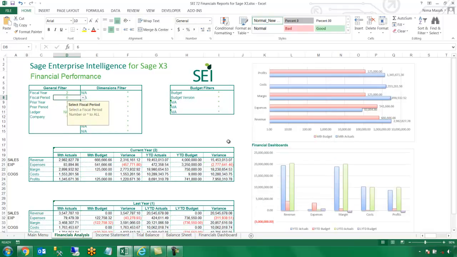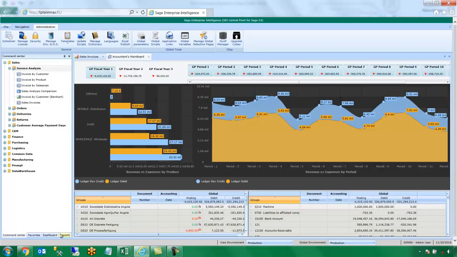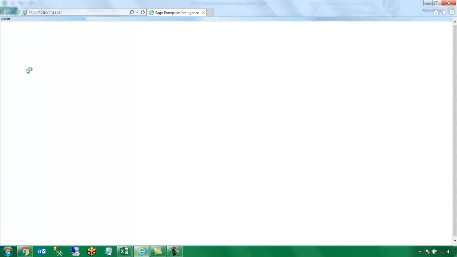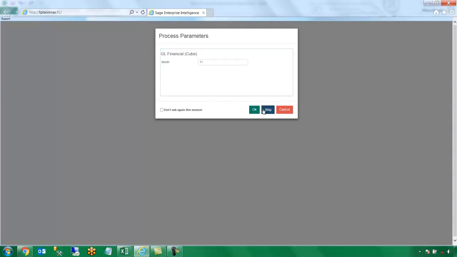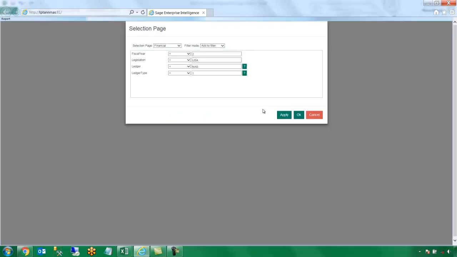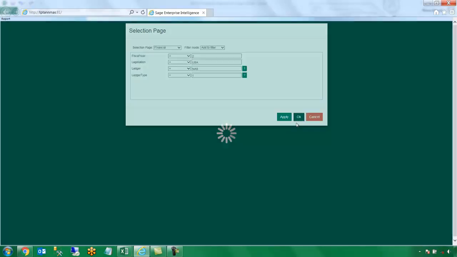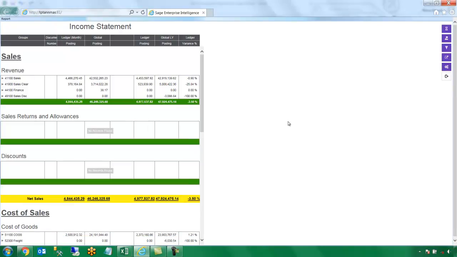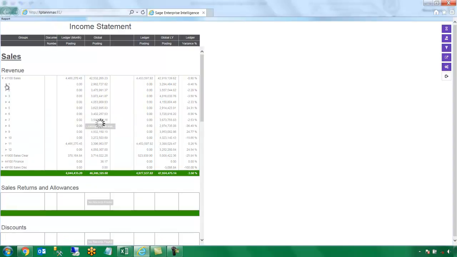Now let's jump back to the web interface to see the latest new feature in SEI called the Report Designer. The Report Designer is a tool that helps bridge the gap between the SEI Web and the SEI Excel add-in interface. Users can quickly build reports directly in the web by using already created worksheet views. You can now customize the look and feel of your reports by modifying the format of all the content on the screen, as well as adding a logo to the report title.